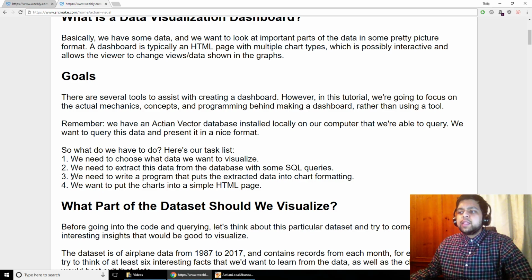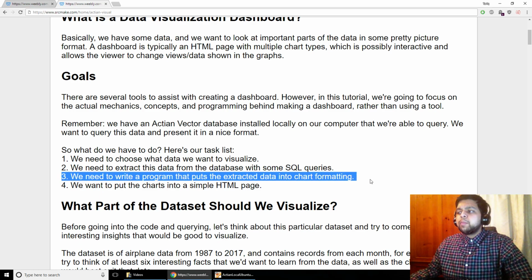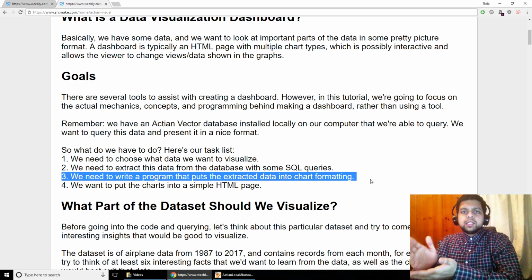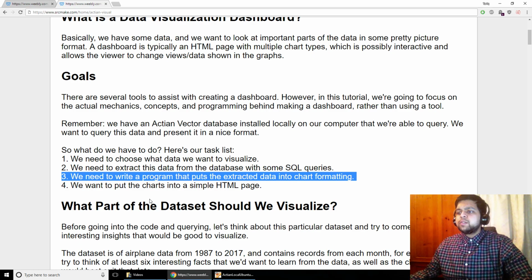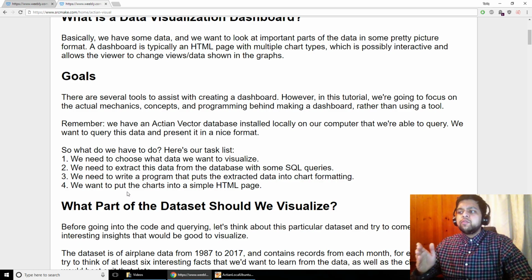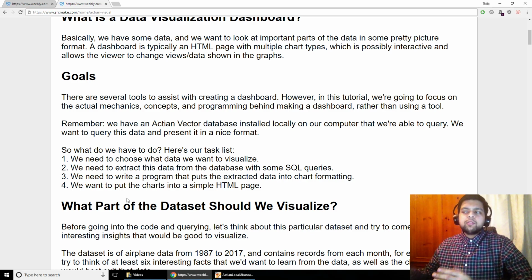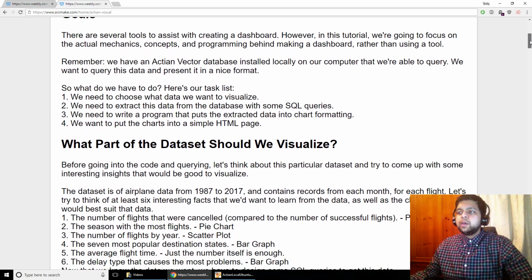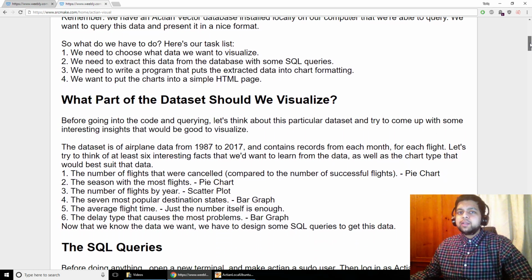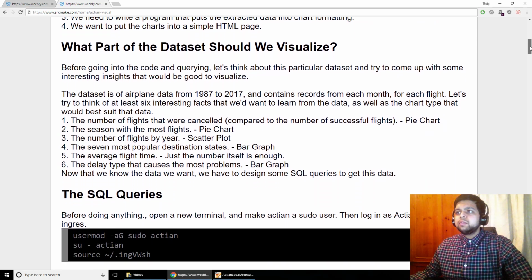Once we have that data, we need to write a program that puts the extracted data into a chart format. It's just data sitting in a file, but you need to make it look pretty, and you need a programming language for that. Once you have all those pictures, you format them using a simple HTML page. Then we automate the build process, as I said, to do all of this for us. You're going to see how this works. It's really simple. The process is really beautiful. I like it compared to other data visualization tools.